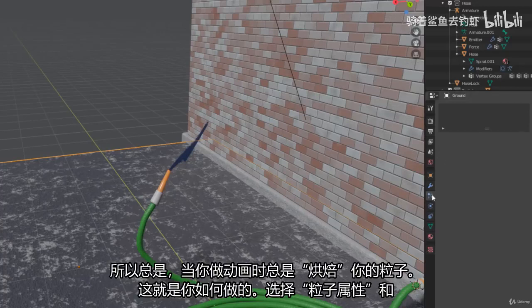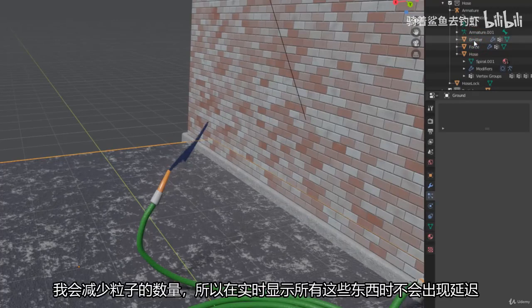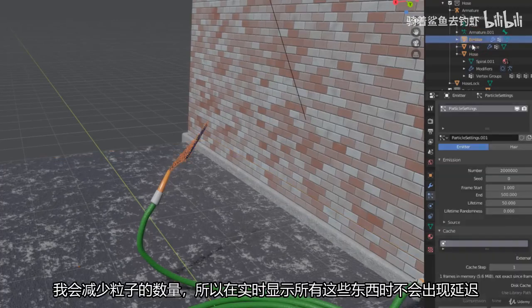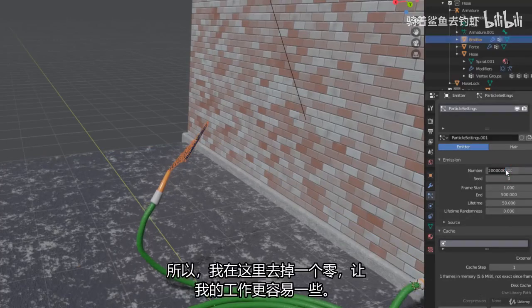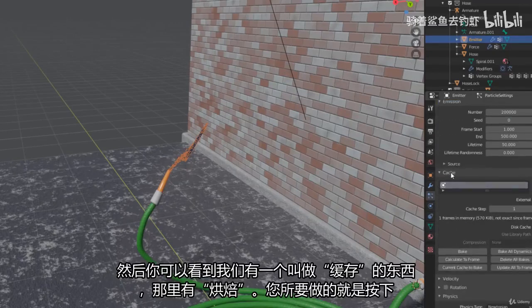And this is how you do it. You select the particle properties and the emitter. I will decrease the amount of particles here so I don't get lag when showing things. So I think I will just take away one 0 here. Makes it a little bit easier for me to work with. And then you can see we have something called cache, and here you have bake. All you have to do is press bake.